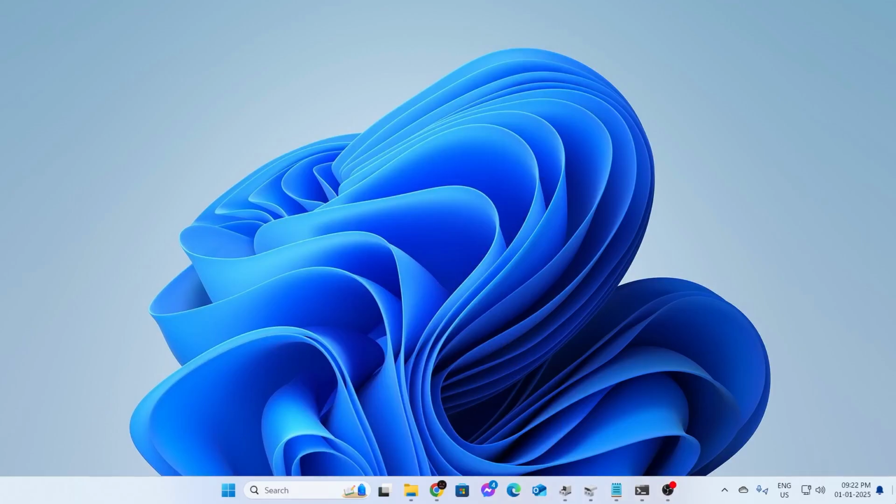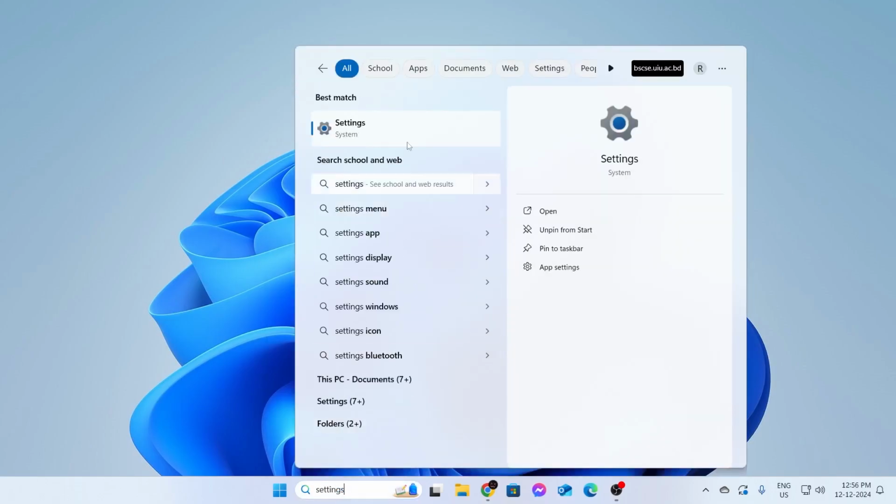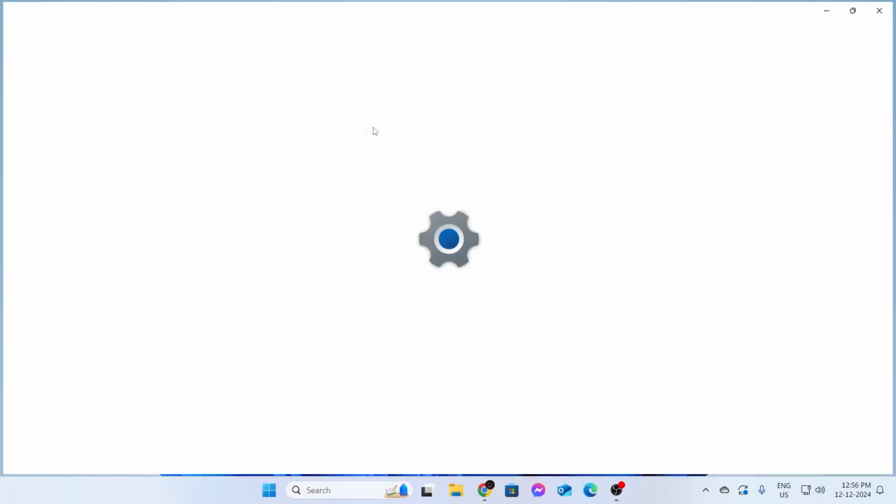In today's video, I'll show you how to set VLC Media Player as default media player in Windows 11 laptop or desktop computer. Now to do that, what you need to do is go to your search bar. In here, type for settings. Then just open up settings from best match.